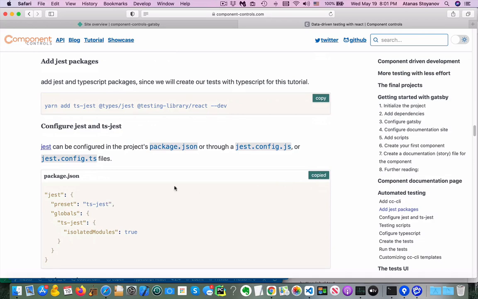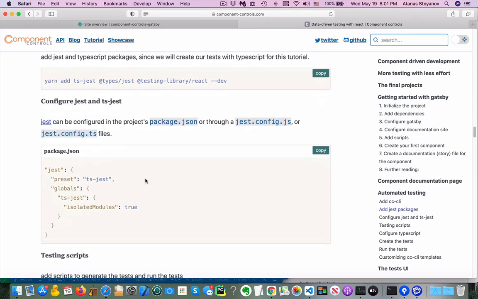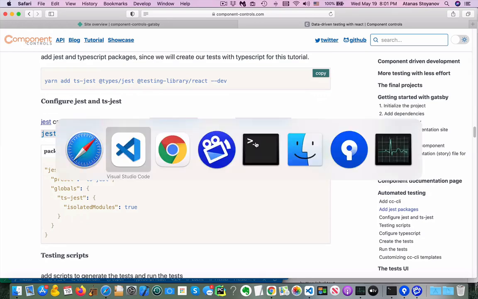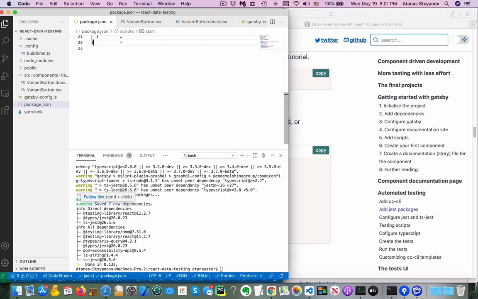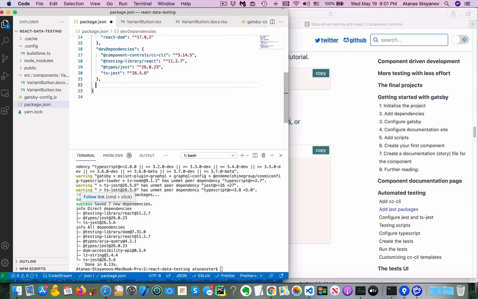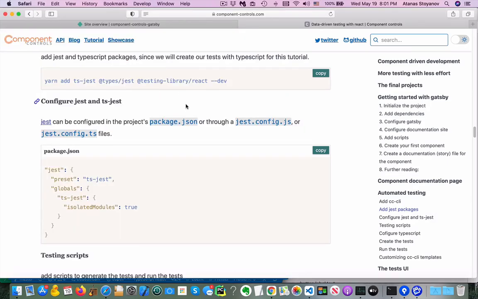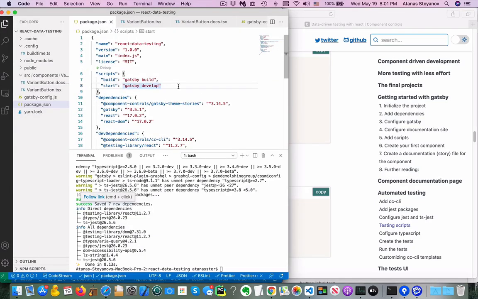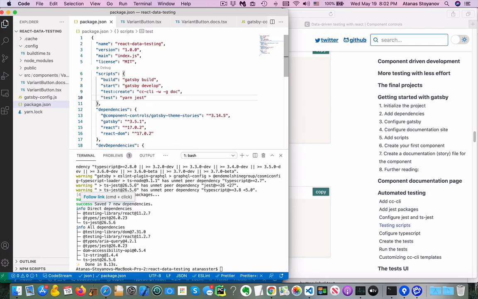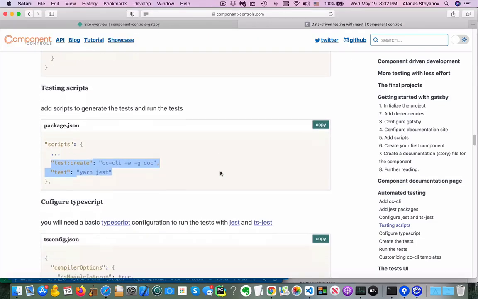Now we'll need to configure Jest. We'll do it in package.json, but you can also create a Jest config file. Let's go here and add the Jest section to the package.json, and create those test scripts. So now we can use test create to create our test templates, and then test is just yarn jest, just running the tests as you would in any project.